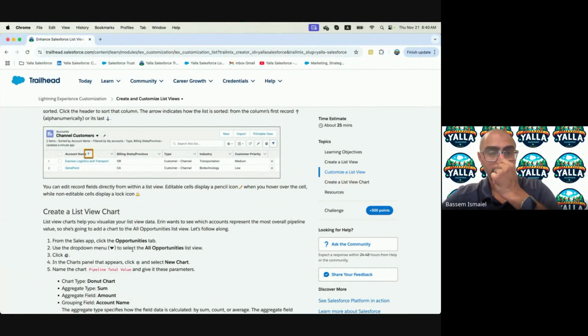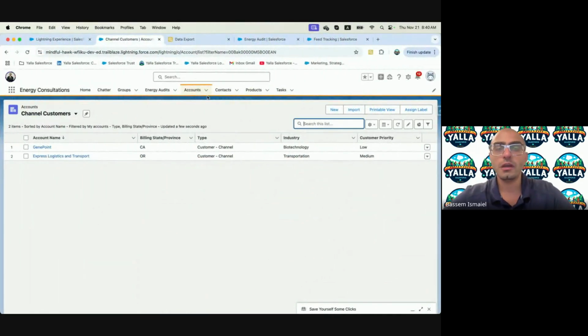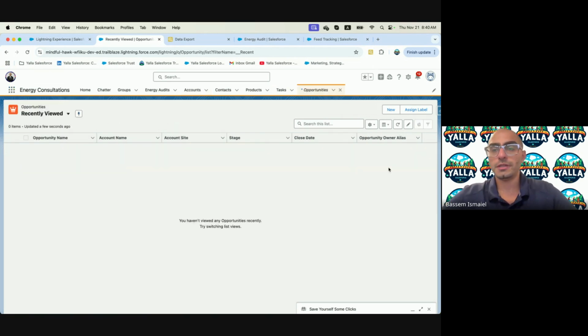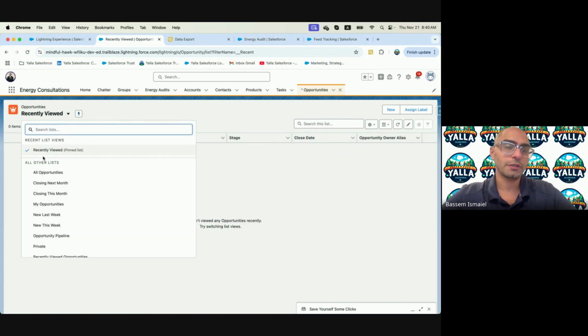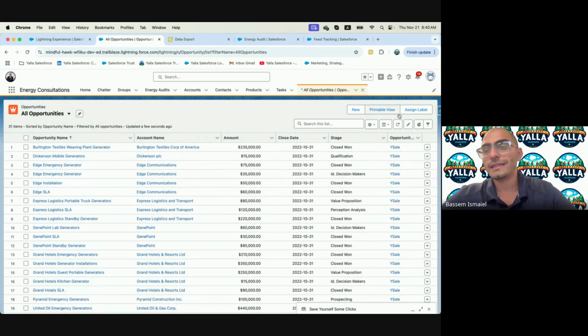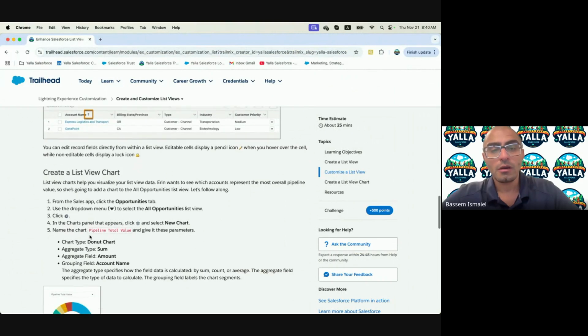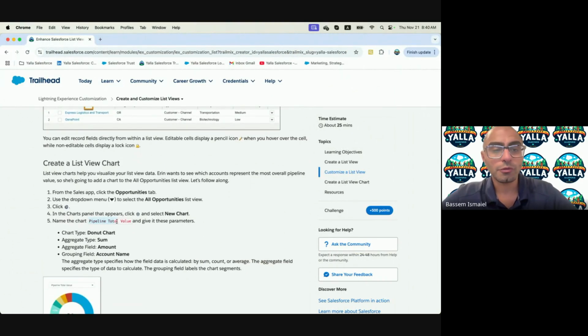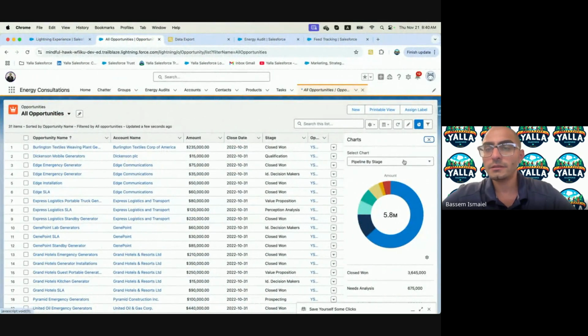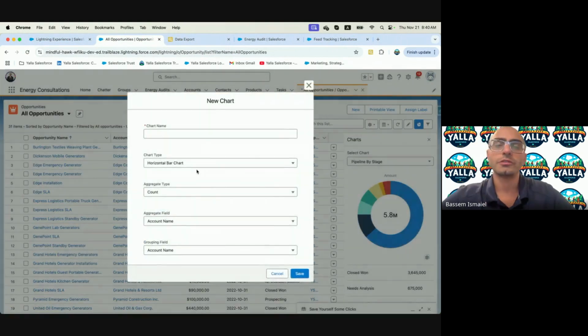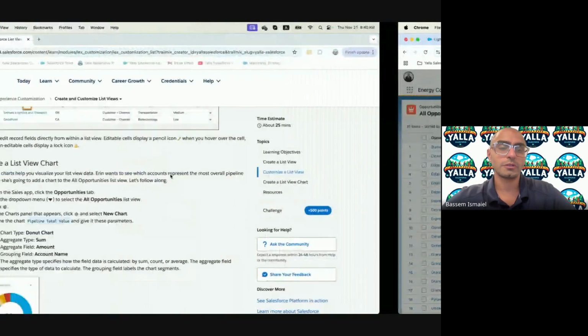And let's create a new list view. Let's jump to the opportunities object. So I'll go in here, say opportunity. And from opportunities, I will go for all opportunities. And now I want to explore the charts. All right. So I'll create a new chart called the pipeline total value. And from here, I will find this small gear and I'll say new chart. From new chart, I'll put it in here.